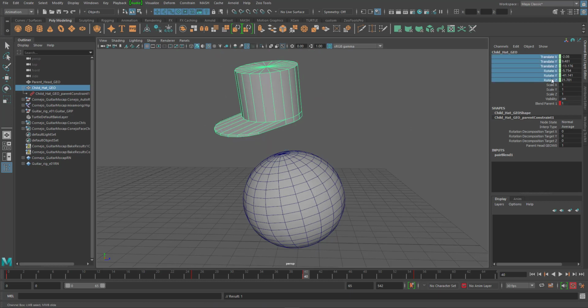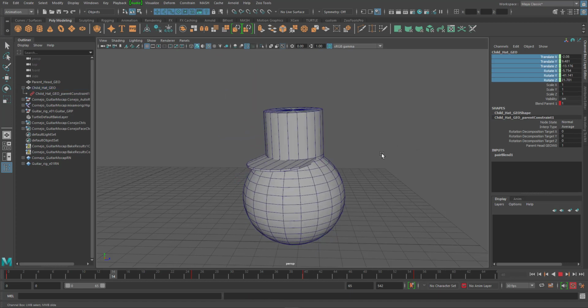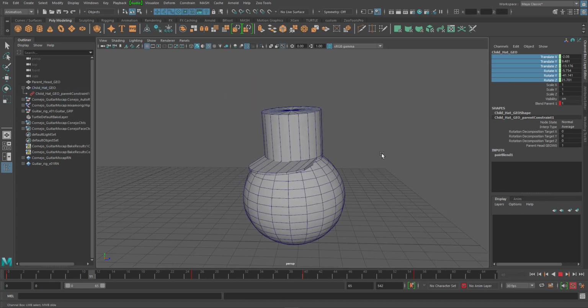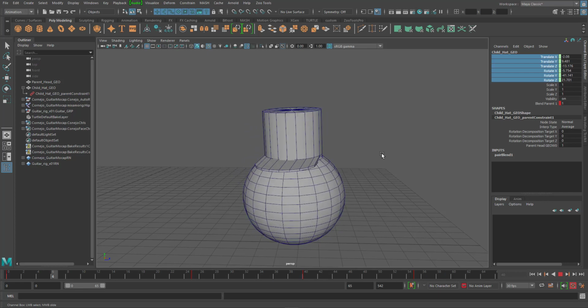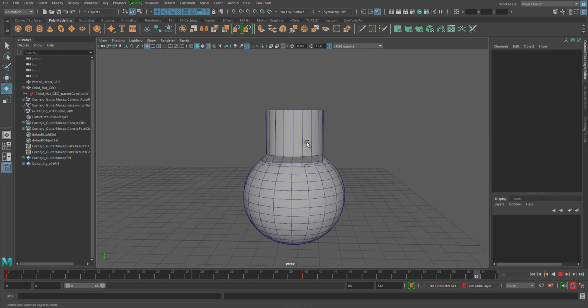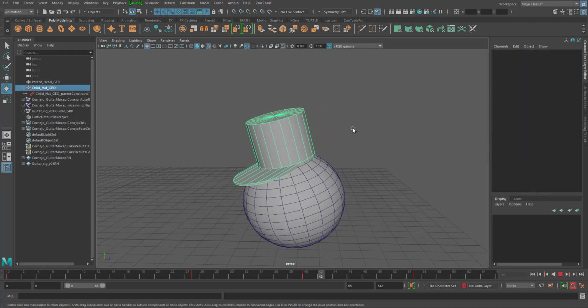Or maybe I need to select everything, right click, key selected. All right, we're good, right? Let me press play. And then what happens is it just snaps back, right? It didn't even take into consideration any of the keyframes that I set on the child, right? So that is what the problem is. You cannot use constraints if you want to animate it after you've set the constraint.